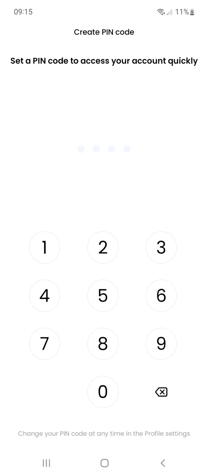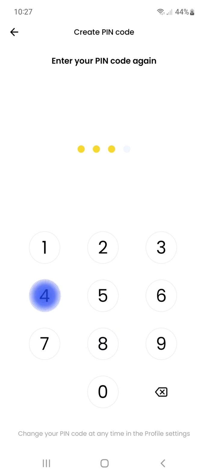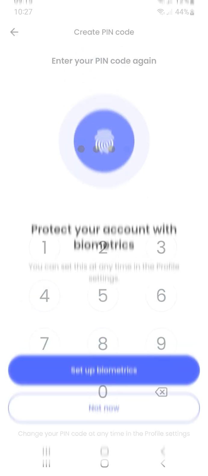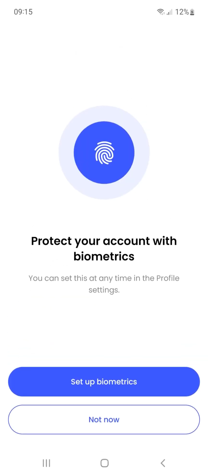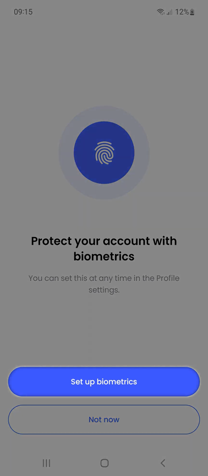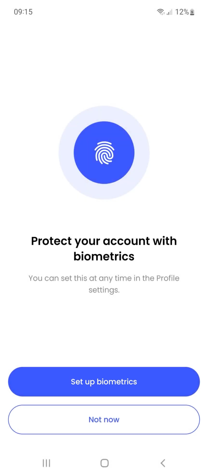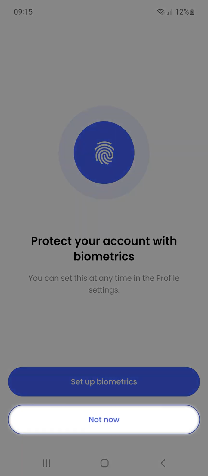You will see the request to set up and confirm your 4-digit PIN code. This PIN code is a security measure that you use in order to enter your personal area via JustMarkets trading app. Once the PIN code is set up, you will also be asked to protect your account with biometrics. You can click Set up Biometrics to continue with adding the additional security measures to your personal area. Click the button Not Now to skip this step. You will be able to set it up later in settings.